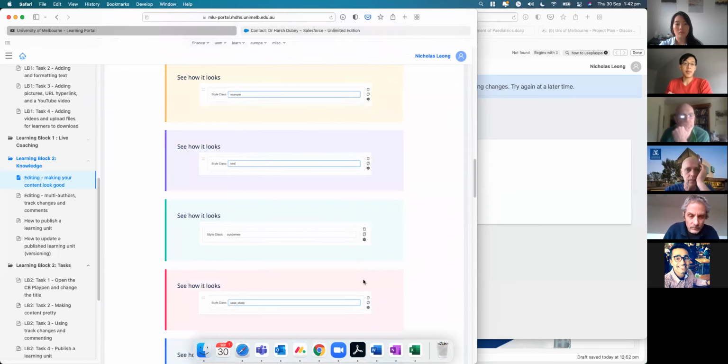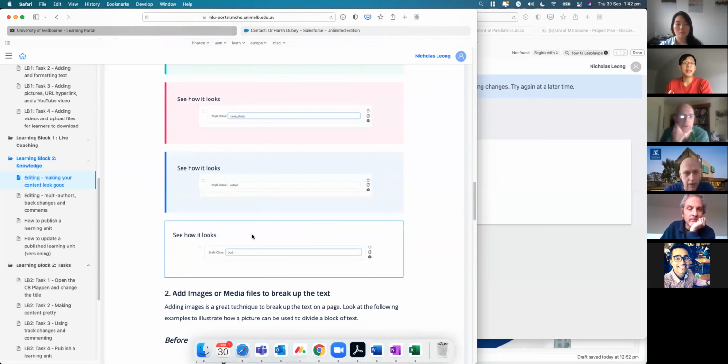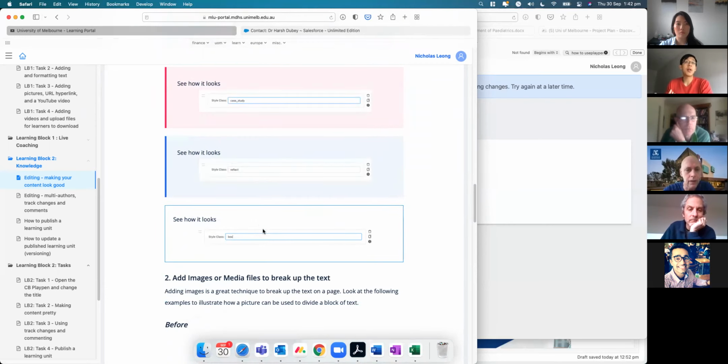So this is signposting to students. You can actually include certain colors. So this yellow color is an example style class. That's hint, outcomes, case study, reflect, box, and so on. So we'll go into the task about that, and I'll show you how that works exactly. But Nick, is that all of the options?